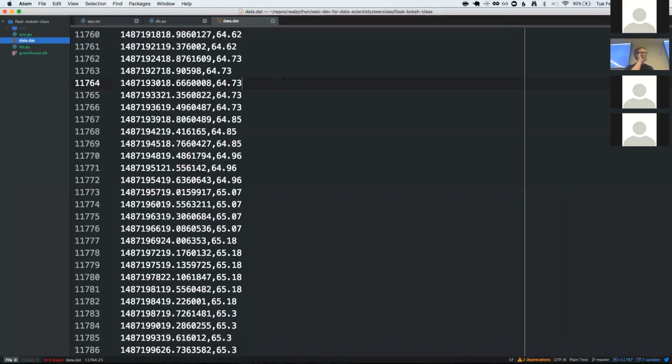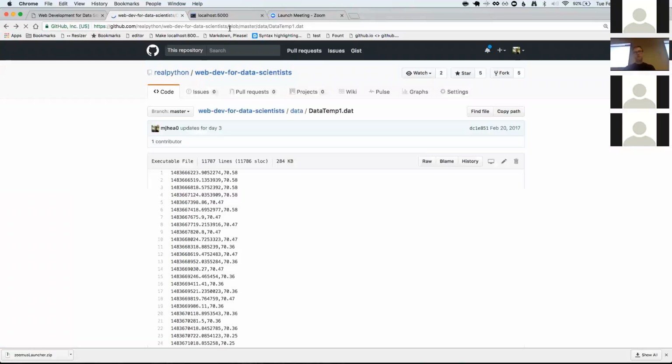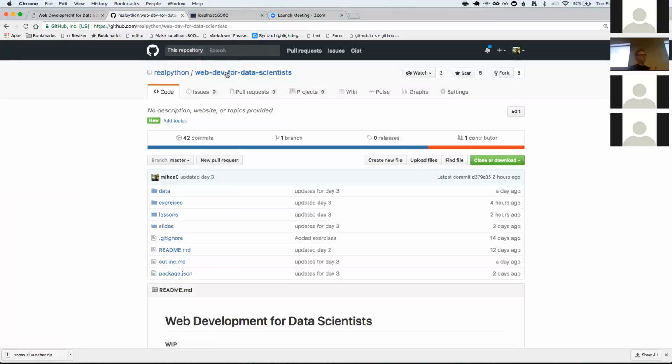So where are we getting this? That's from the repo. Okay, can you show that? Yeah, if you go to github.com/realpython/webdev for data scientists, it's under data. There are like 13 files there. You can just grab the first one. Let's not worry about all that data.